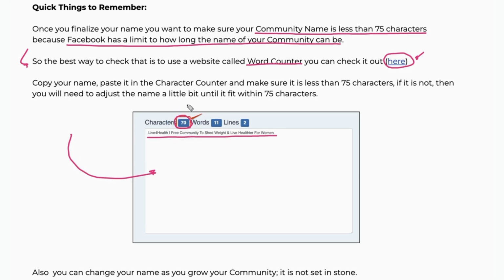You want to make sure that this number is less than 75 or exactly 75. If it's over 75, it will not fit in the amount of characters that is allowed in the Facebook group name. Okay. So you want to make sure, again, I repeat, make sure that it is at 75 characters or less. If not, then you're going to need to adjust the name a little bit until it fits within 75 characters. Okay.